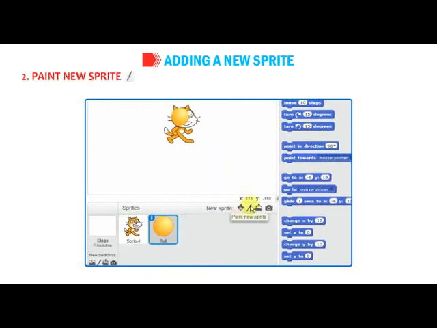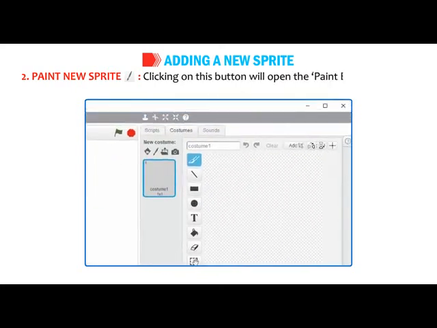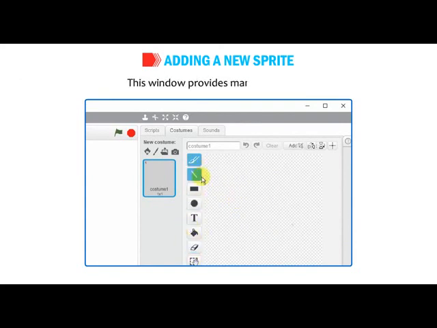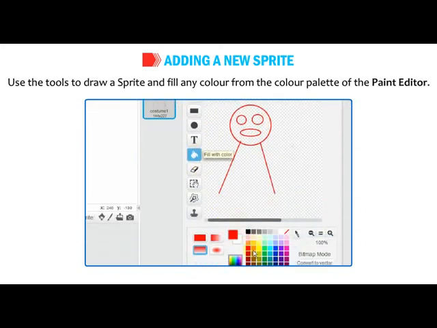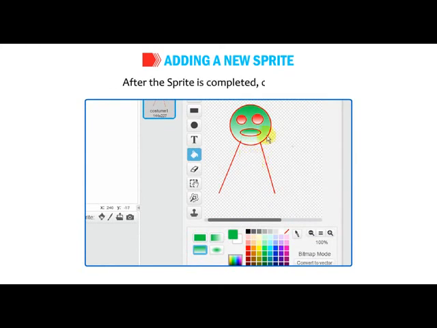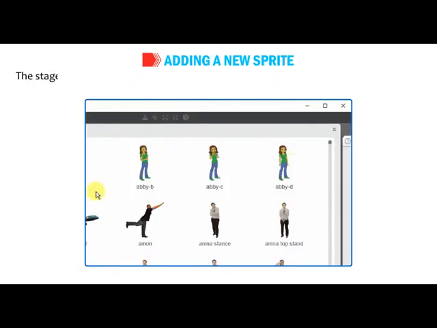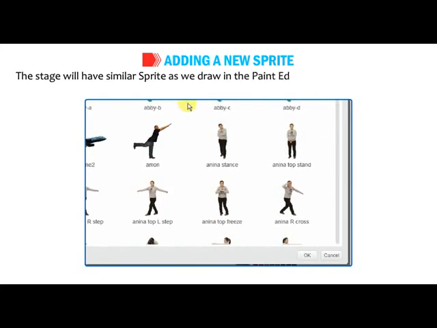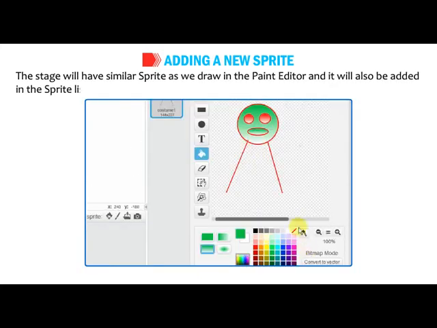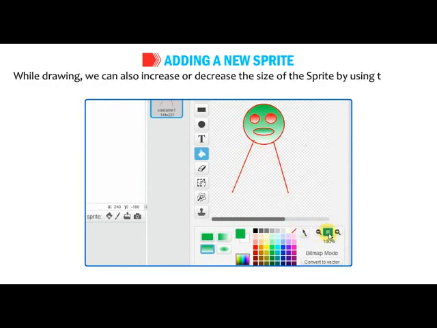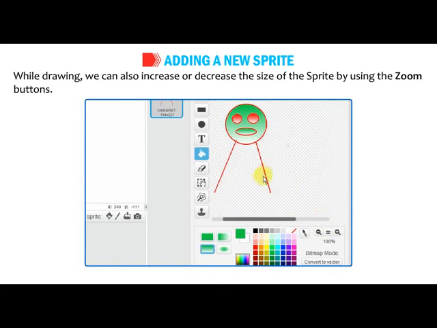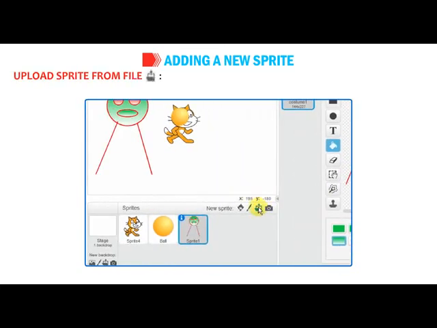Number 2. Paint New Sprite. Clicking on this button will open the Paint Editor window, where you can draw a new sprite. This window provides many paint tools. Use the tools to draw a sprite and fill any color from the color palette of the Paint Editor. After the sprite is completed, click on OK. The stage will have similar sprite as we draw in the Paint Editor, and it will also be added in the sprite list. While drawing, we can also increase or decrease the size of the sprite by using the zoom buttons.